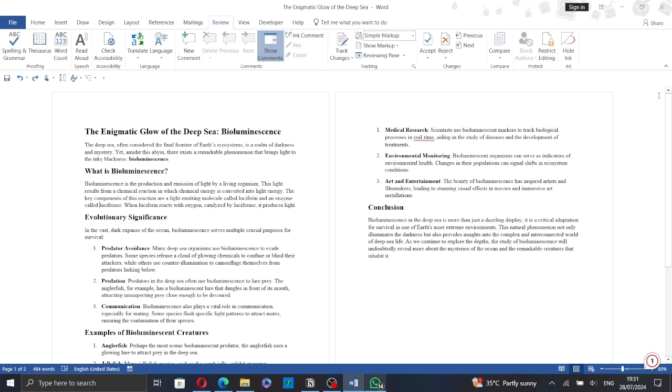And there you have it. You've now learned how to make Microsoft Word read to you. This feature is a great way to enhance your productivity and make working with text more accessible.